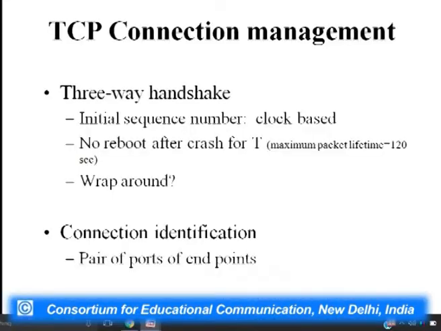3-way handshake, as I said in the beginning. That means when the 3-way handshake is being done, if host 1 is willing to establish a connection with host 2, I am referring to the old diagram, then it has to initiate a connection request. That means it will send a TCP segment, a special segment, which talks about establishing a connection. That means the value of the SYN flag is 1, and it will say what initial sequence number it will use. It will put that information in the initial sequence number field. It is clock based, meaning depending on the time, an initial sequence number will be generated.